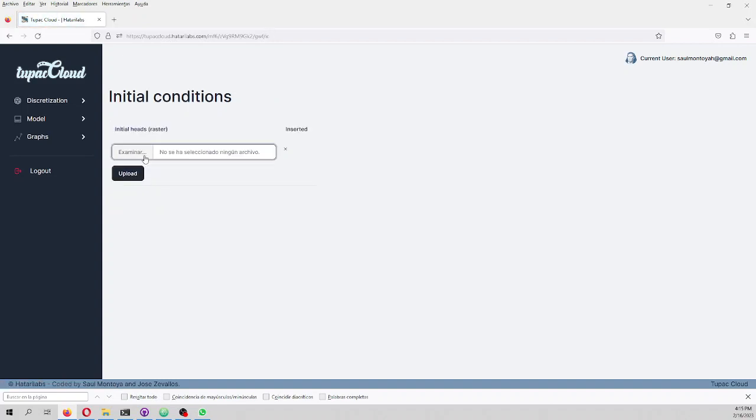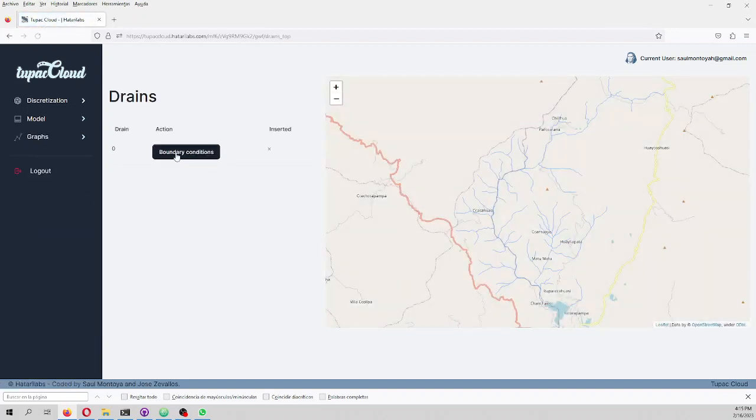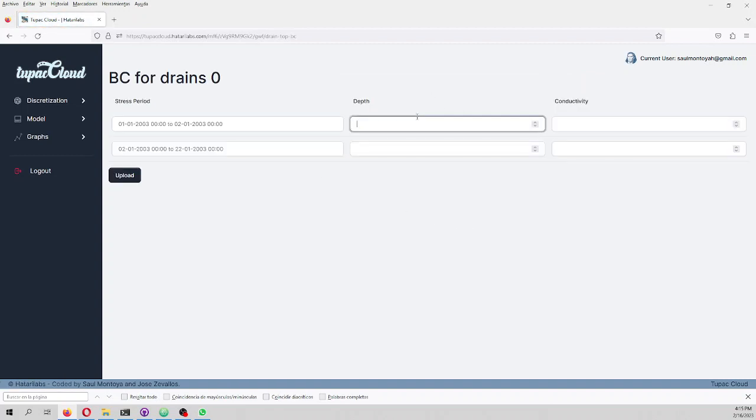The initial heads is the model top, so we assume that everything is, I mean, this is for the steady state. Okay, and then, well, we don't have wells, but we have drains from top. Okay, so this is our drainage network. This is depth from top, so it's a 0, so our drainage network is at model top, and the conductivity is 1 10 to the minus 3 for both.